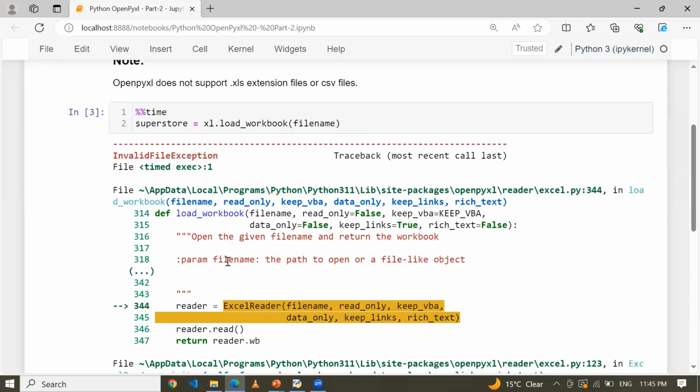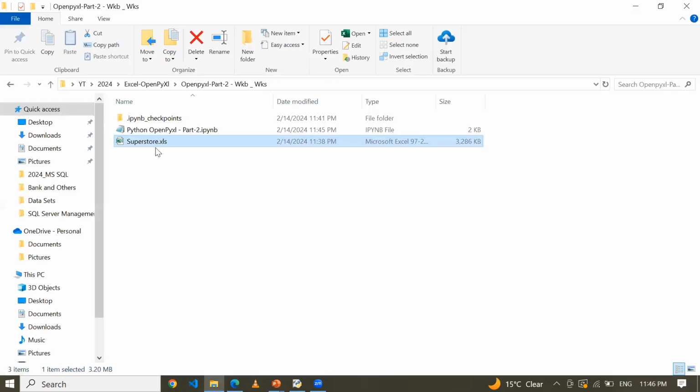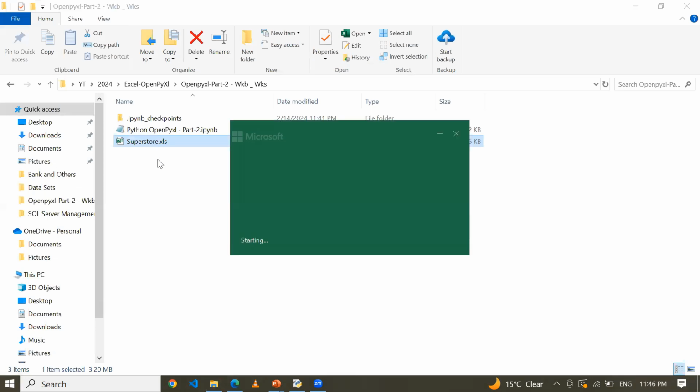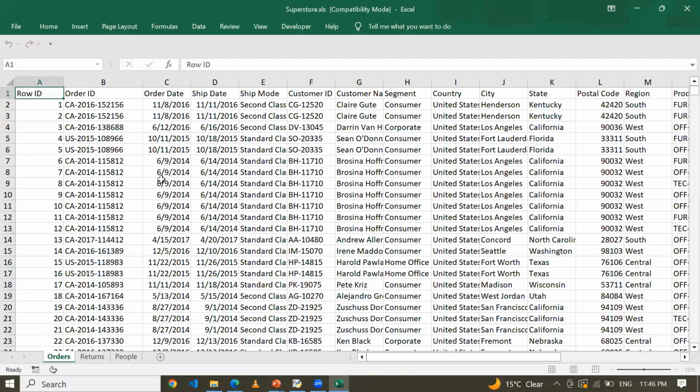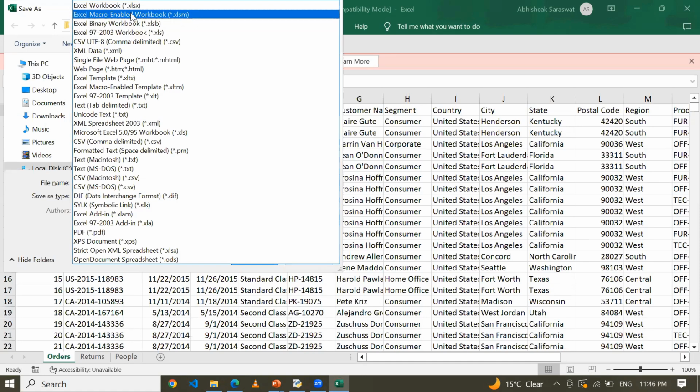So guys, we are getting an error. Can you see here? OpenPyXl does not support the old .xls file format. Please use xlrd to read this file, or you can convert this particular file into the more recent format, the .xlsx file format. So let me go to this data, open it, and convert it into .xlsx.